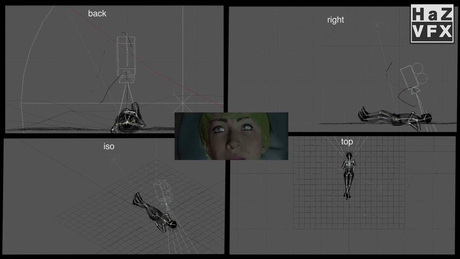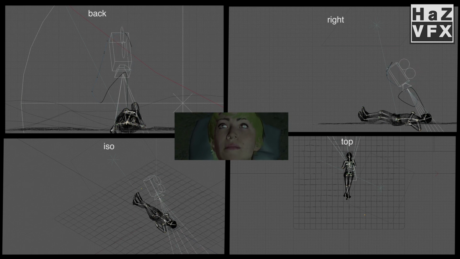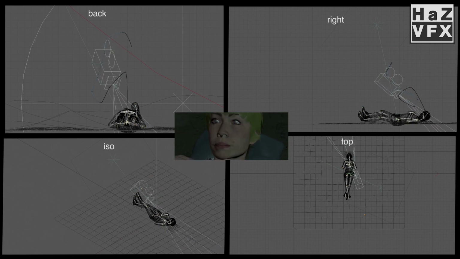Previs not only allows you to try creative ideas in advance and helps get the vision across to the HODs and financiers, but it also saves your budget from any reshoots, which usually happen when things don't work out or haven't been planned out properly.